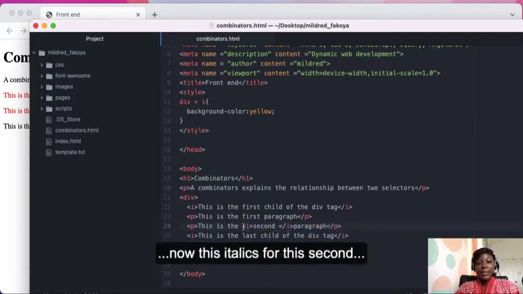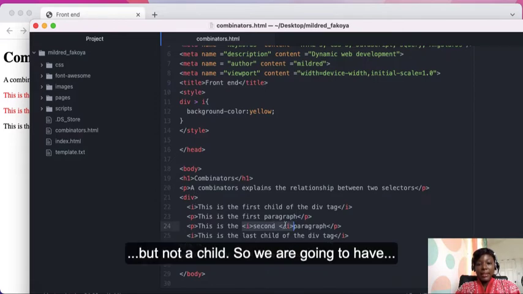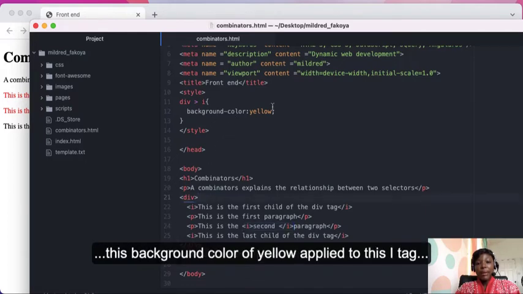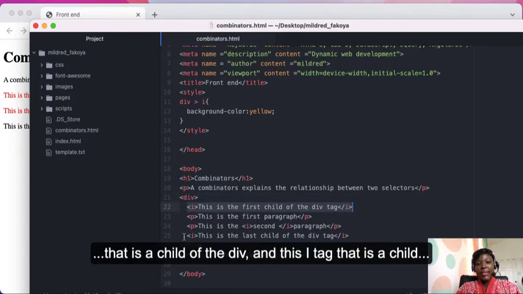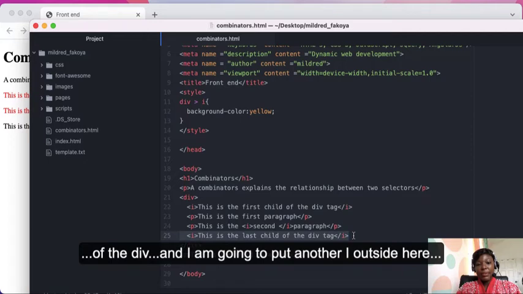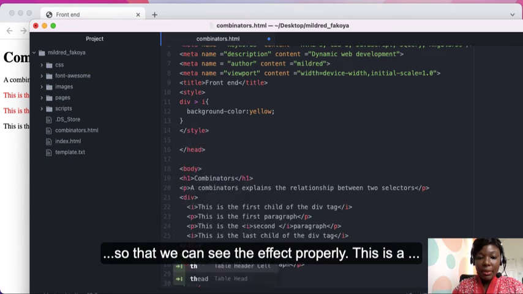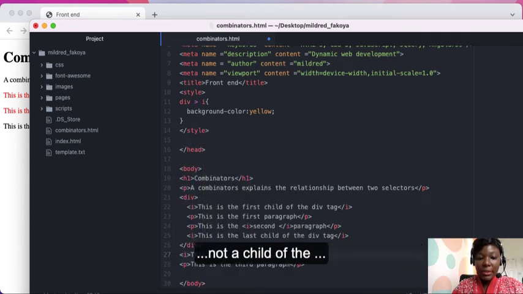Now this italics for this second is not a child of the div tag. It is a descendant but not a child. So we are going to have this background color of yellow applied to this I tag that is a child of the div and this I tag that is a child of a div. And I'm going to put another I outside here so that we can see the effect properly. This is not a child of the div tag.